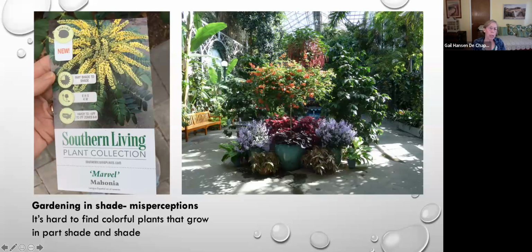but I put in a photo here of one that's actually a new plant, this Marble Mahonia, good for part shade, and you can see it has this beautiful, incredible bloom on it. It's actually a gorgeous plant, and I plan to get one for my shade garden. So you have to search a little bit more for those plants that can take both of those conditions, but they're out there.